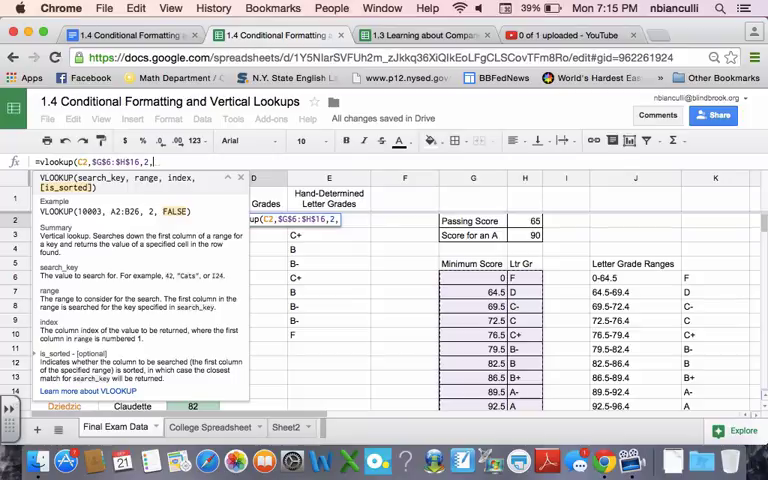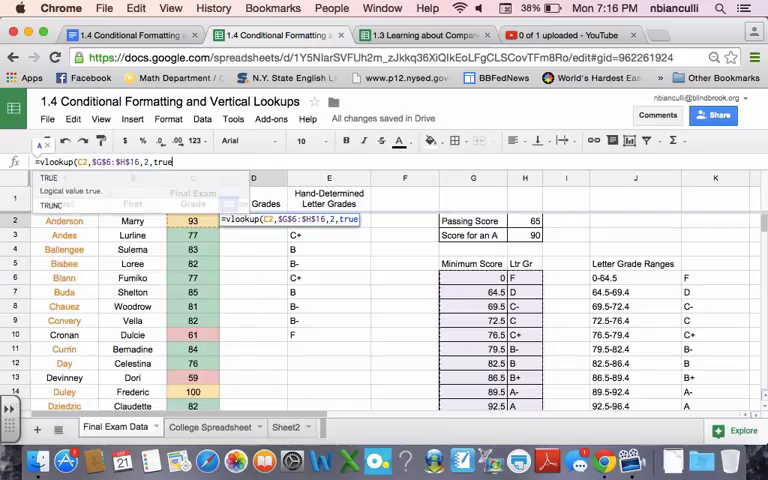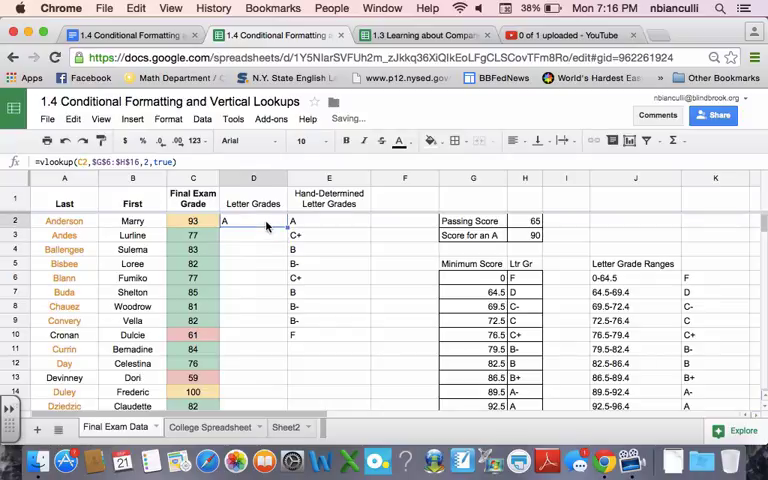So this range is sorted, and I'm not going to be able to find a 93 in there. This is a true or false argument, and this is a little complicated, but it indicates whether or not the column is to be searched as sorted, in which case the closest match will be returned, meaning the closest match that it doesn't go over. So I'm going to put true in here, all right? And I'm going to press enter, and lo and behold, I get A.